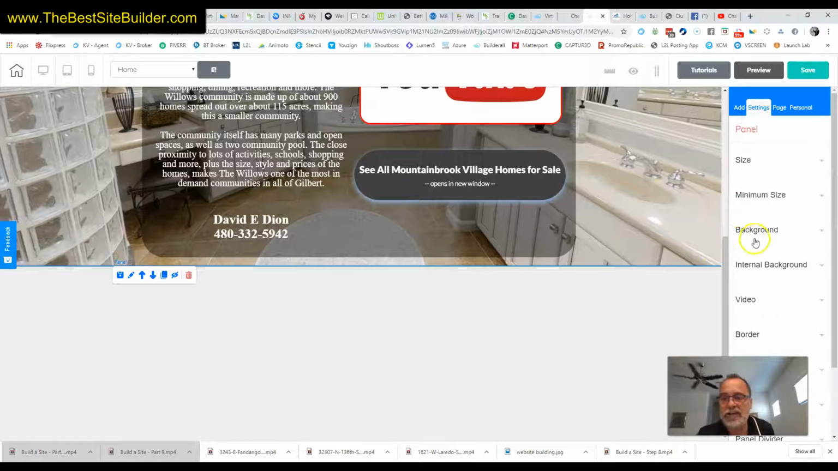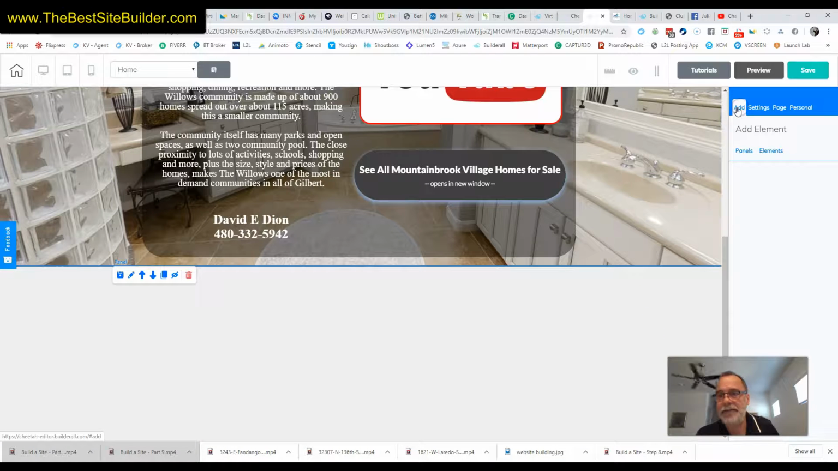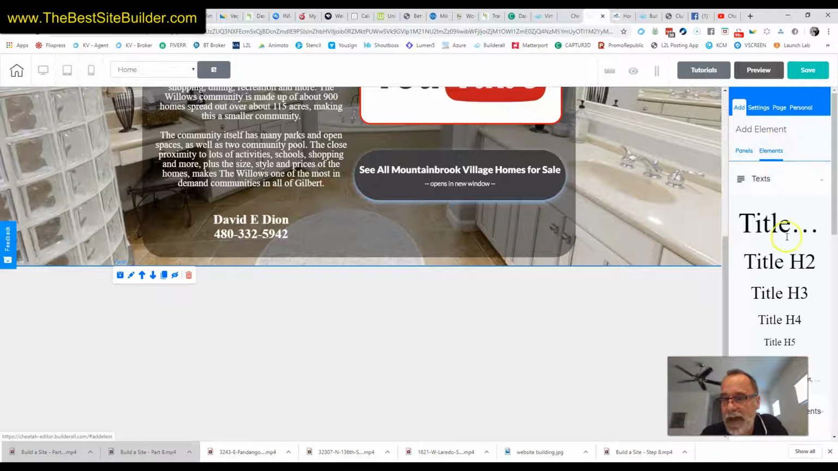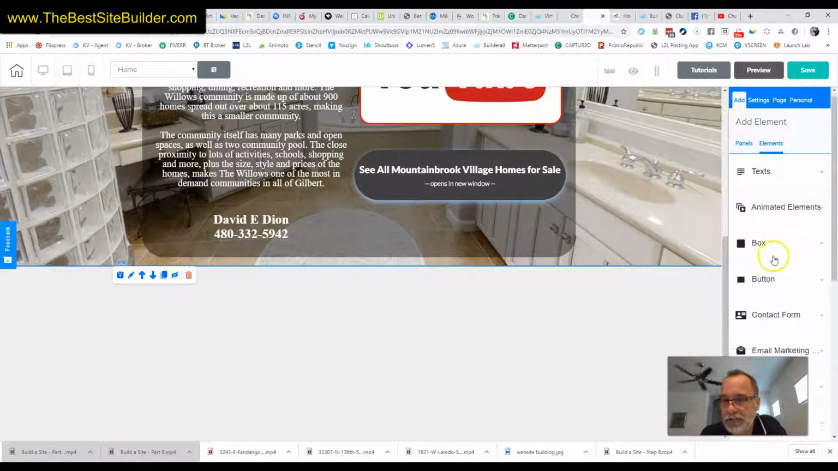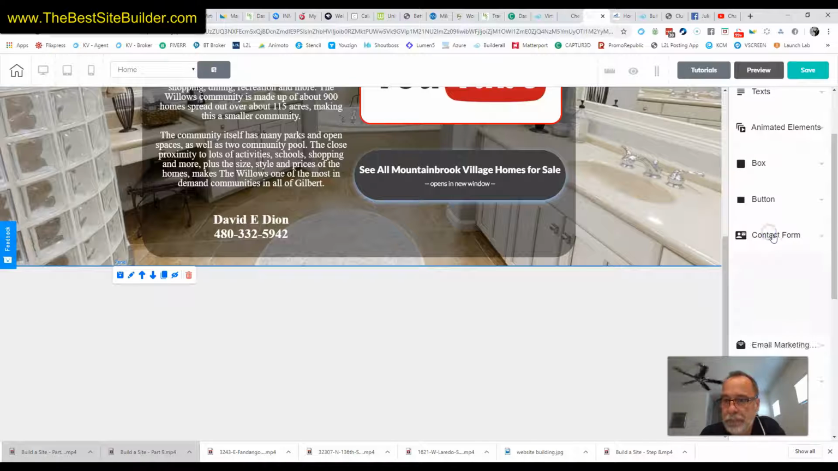If I wanted to change the color, I could click Background. If I wanted to change the size, I could click Size. Right now, I think we're good to go with that. So if I wanted to add an element, let's start right with the contact form. So let's go down to contact form.